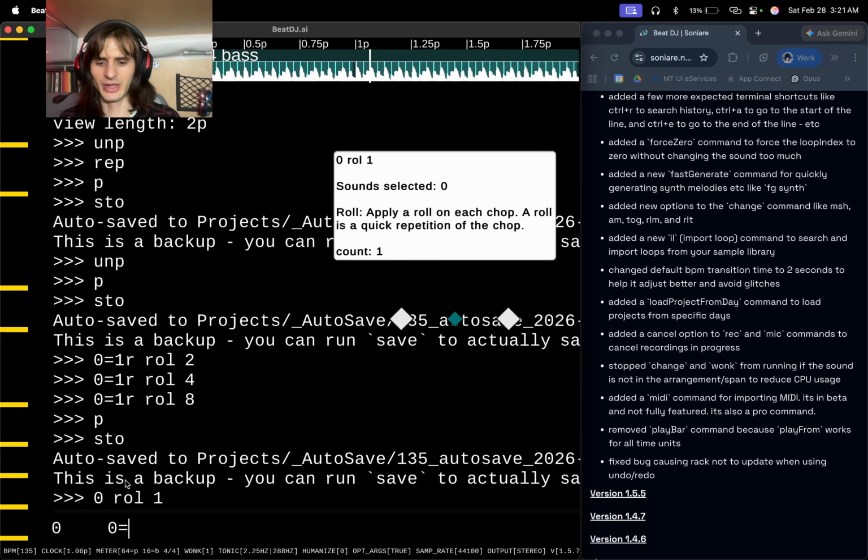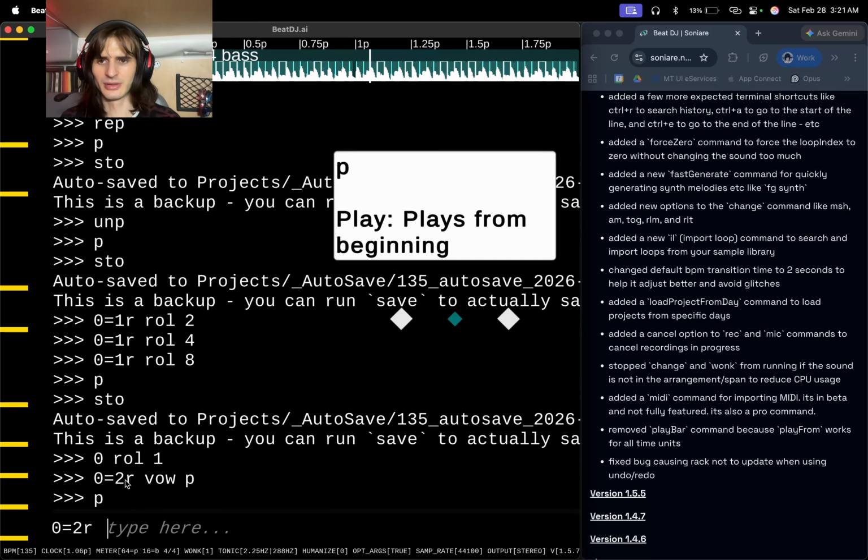We could also try with the vowel command or something. Let me do 2R, so I'll affect 2 out of 9 percent. And then let's just add some vowels in there. So it's kind of fun.